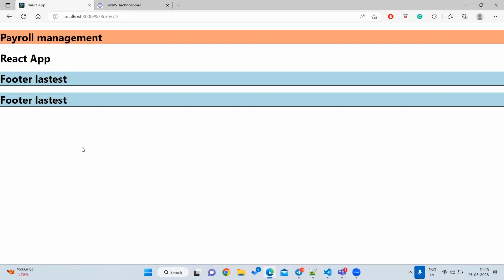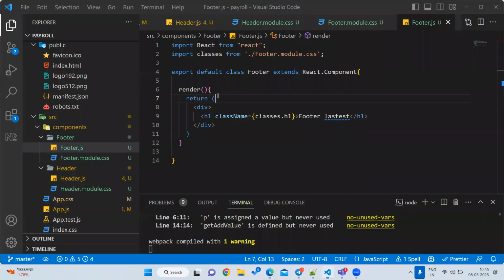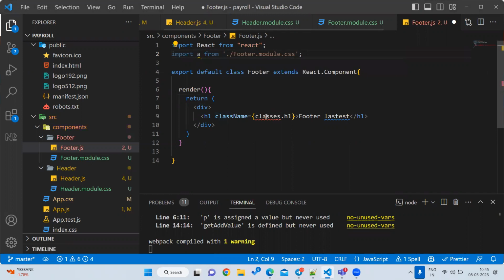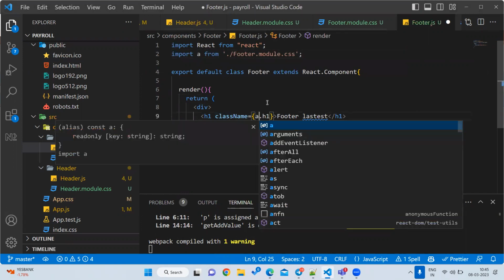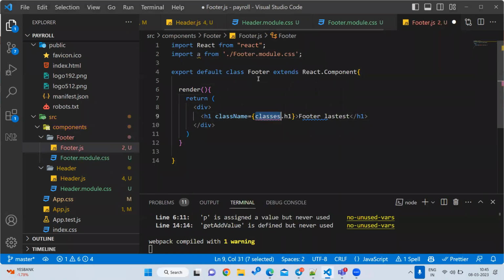It will impact all the files. To avoid this, what is the approach? We can go for the dot module approach. Whenever you are writing the dot module approach, you have to take care about the variable name. You can write a, and in the bottom also you need to use a only. But for better meaningful purposes, we will write classes.